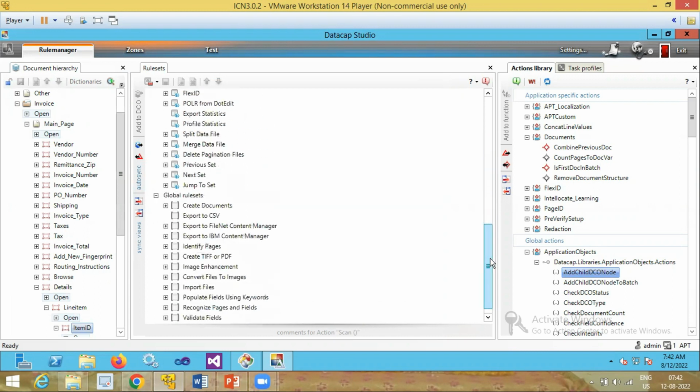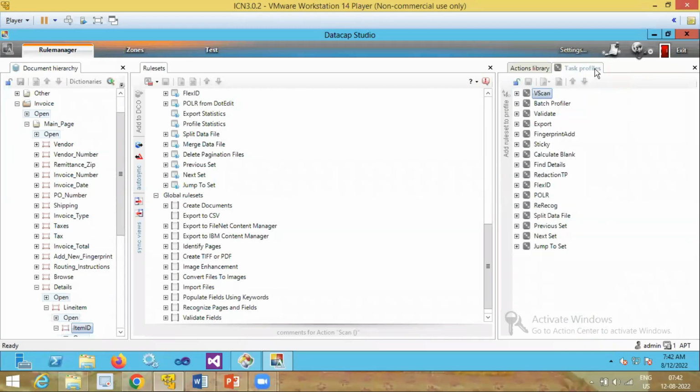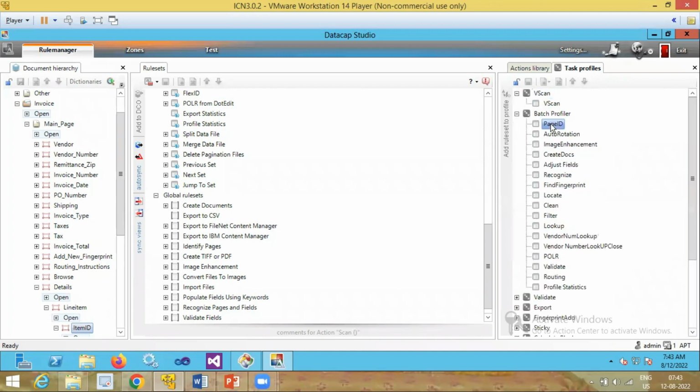Once we are ready with the rule sets, we need to tell the system which rule set will execute first and which will execute next. All this comes under the workflow. We have the task profiles under the workflow. A workflow has multiple tasks, and each task has multiple rule sets. All these other rule sets need to perform under this batch profiler task.